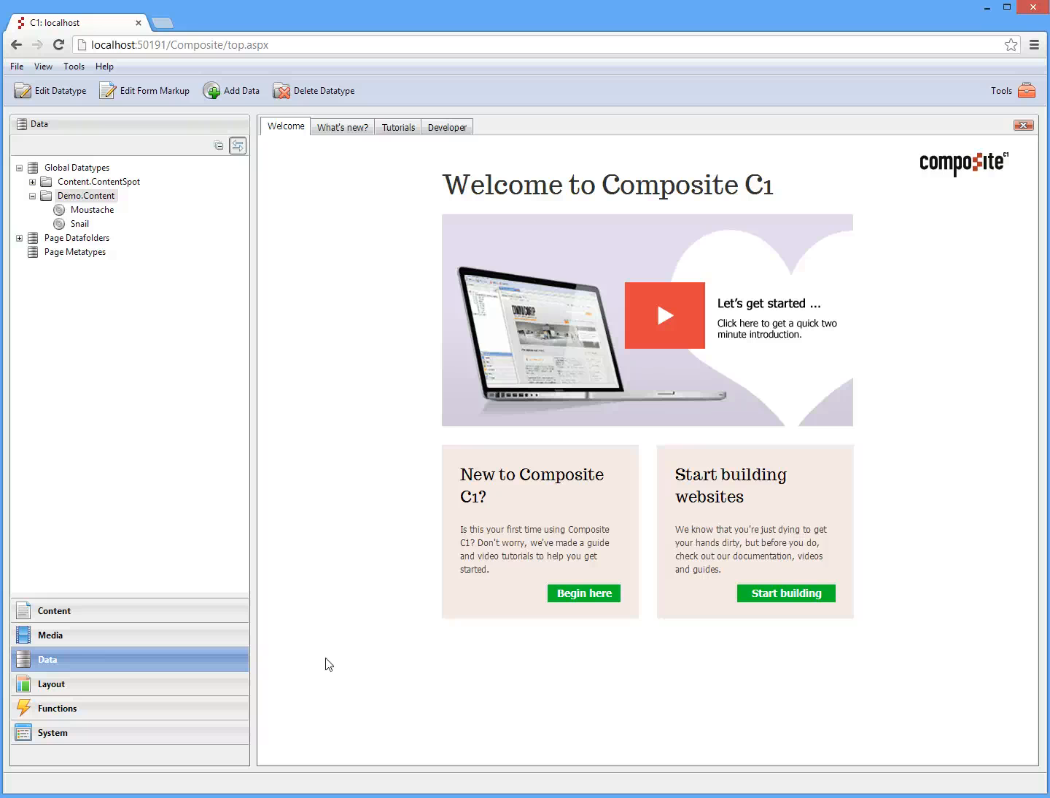Welcome to this Composite C1 video. Here I'll be talking about using Razor to access data in the CMS and creating a list detail view.